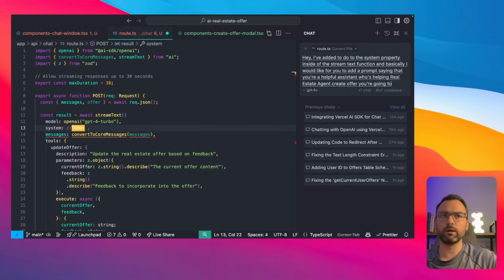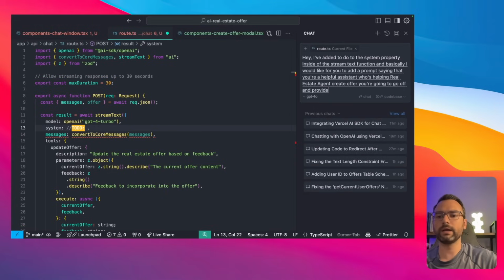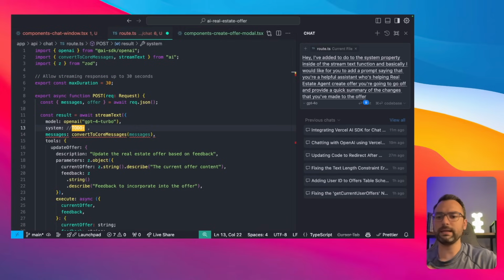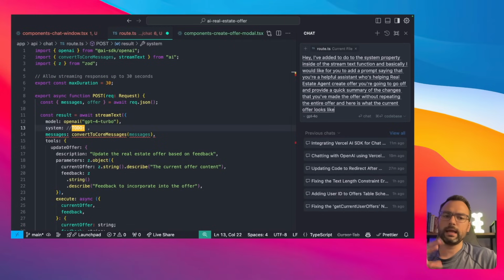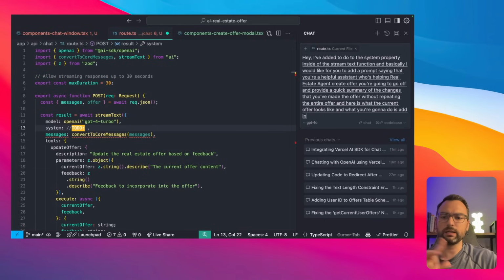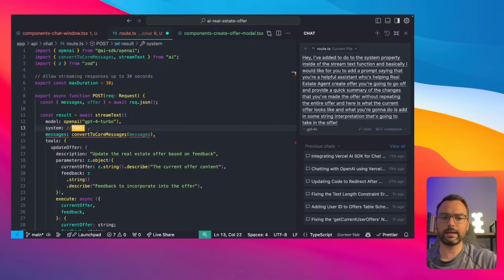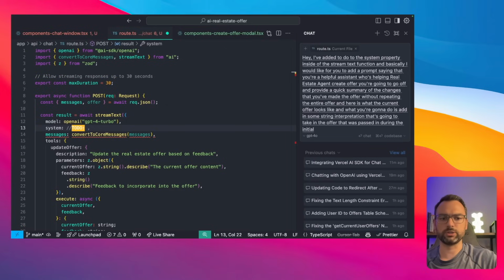You're going to go off and provide a quick summary of the changes that you've made to the offer without repeating the entire offer. And here is what the current offer looks like. And what you're going to do is add in some string interpolation that's going to take in the offer that was passed in during the initial request JSON.